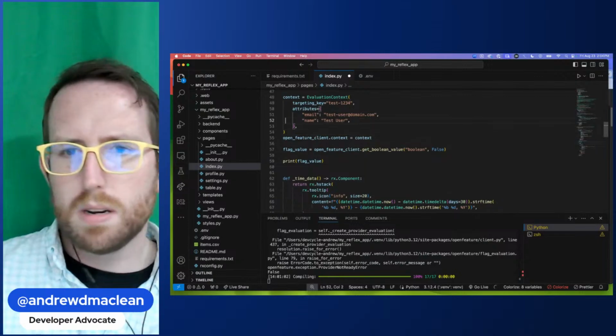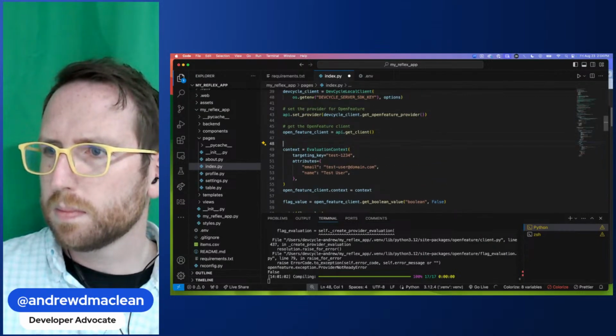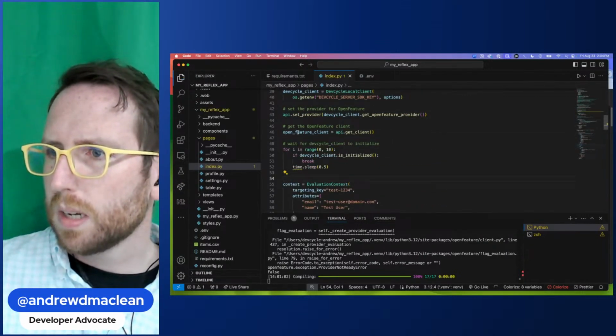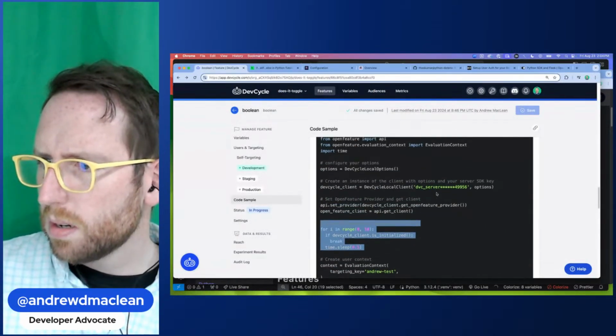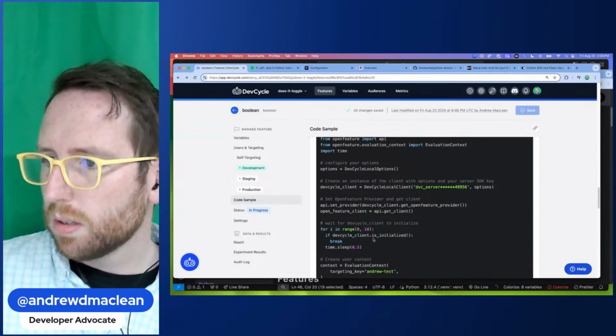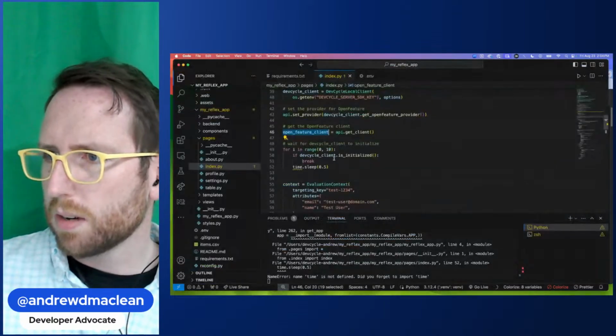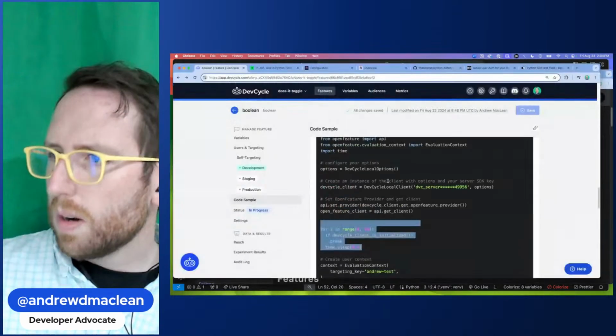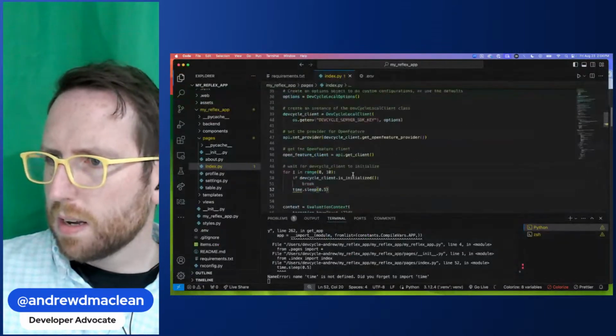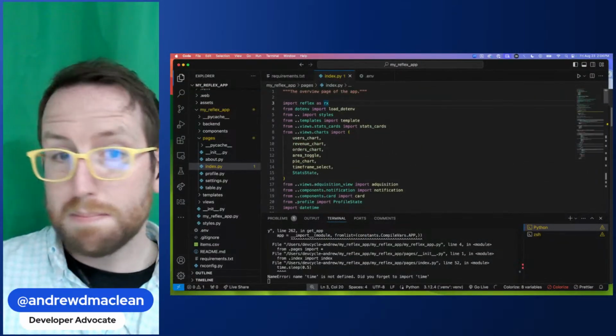So let's add this in here. Oh, wrong one. We're gonna do OpenFeature client. Is that the OpenFeature one? Oh no. So we do actually want to keep it that way. DevCycle client. Oh, and I guess I did need time. I think I deleted time up here. Import time.